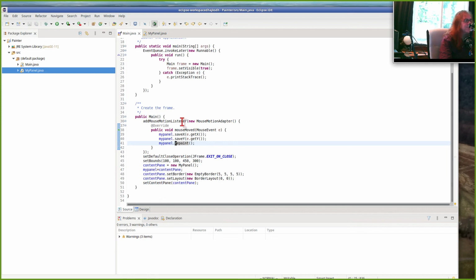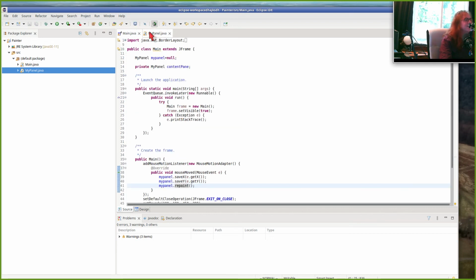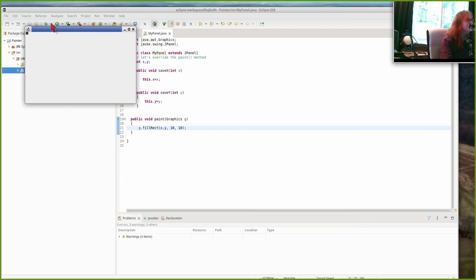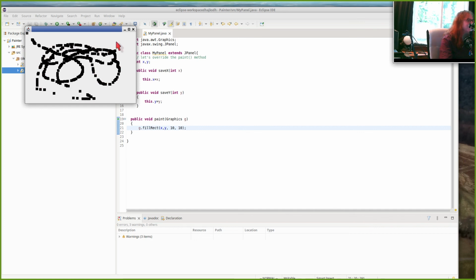All right, we'll run through this more carefully on Monday, but let's see what this does. I'm going to go ahead and run this. I've got my frame. When I move my mouse around, I'm drawing a rectangle wherever my mouse happens to be. So we've got an Etch-a-Sketch program, and it took us about 10 minutes, but we got there.